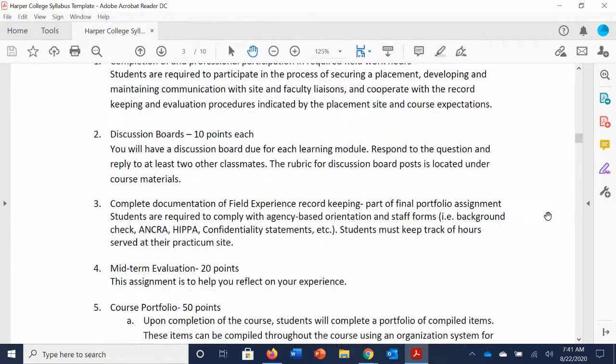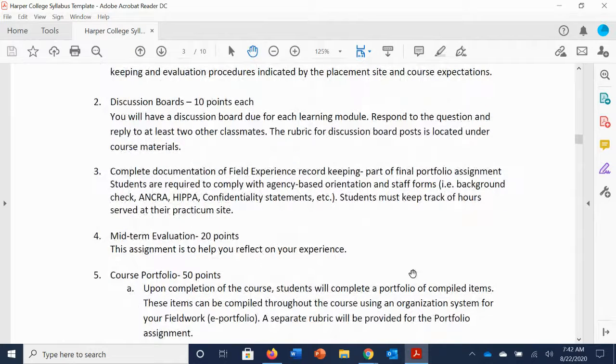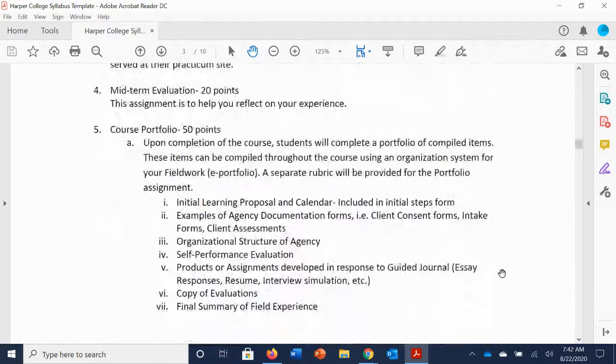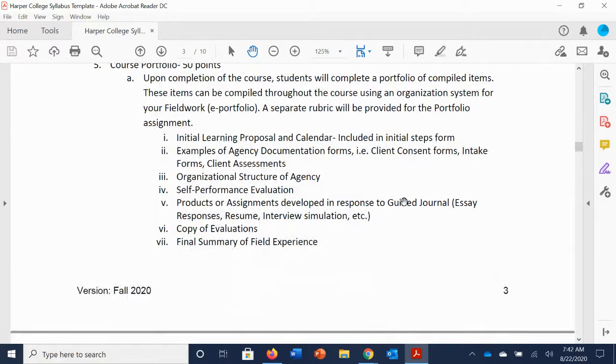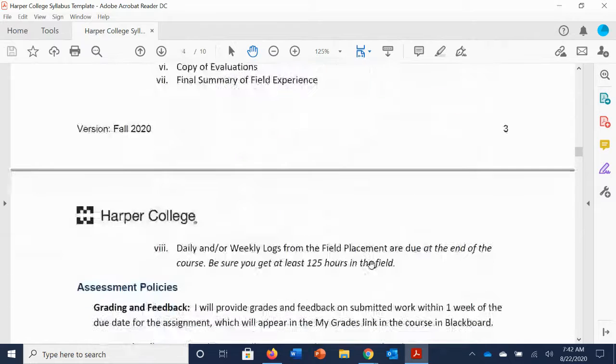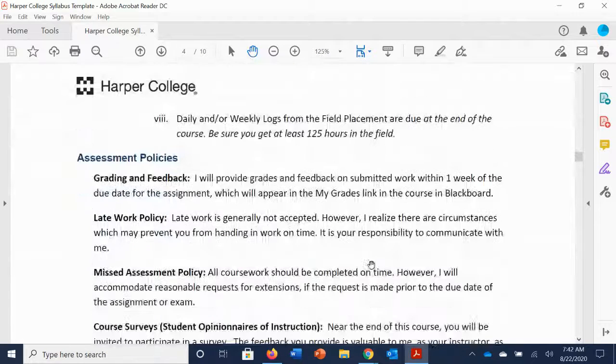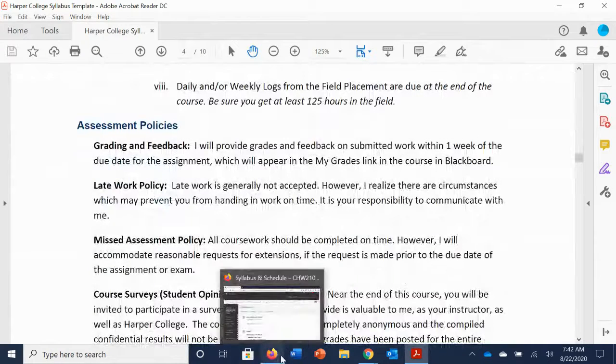It is your responsibility to document your field experience and keep records of the hours you are completing. There will be a midterm evaluation, which is your own personal reflection and experience up to that date. And then finally, the bulk of this is your course portfolio. You're going to be completing an e-portfolio for this course. You can see here some of the requirements to include. Let me move back to Blackboard now.